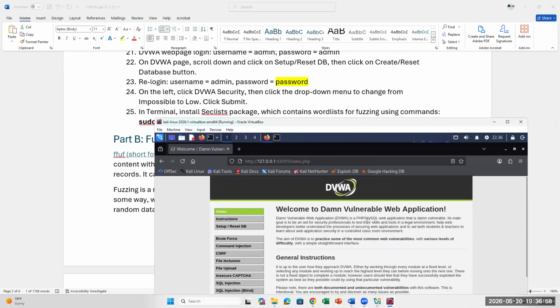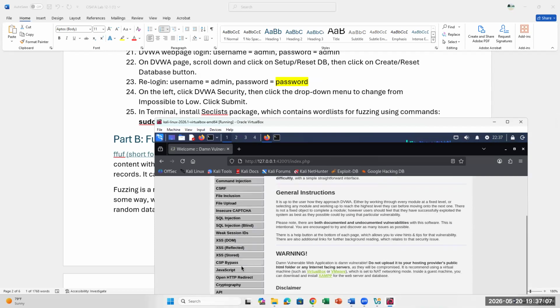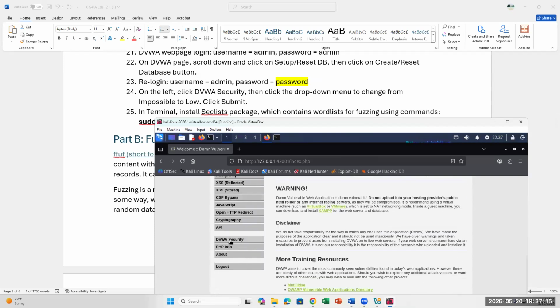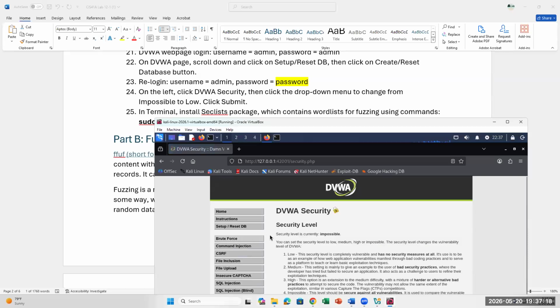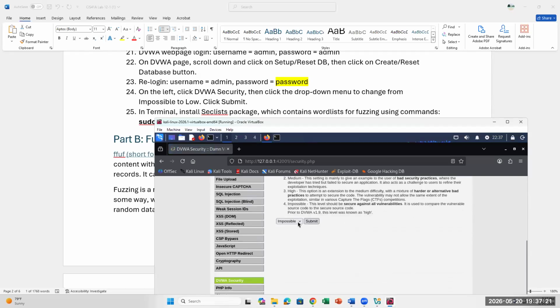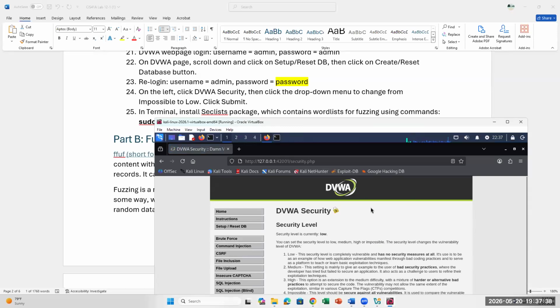Okay. So now we're in the application. This basically has tools for you to practice brute force or different techniques in pen testing. You are going to go down to DVWA security, which is near the bottom, your left. You're going to click it and scroll down, and you're going to change your security level to low. So when we change to the low security configuration, we're going to click submit. Don't forget to click submit.